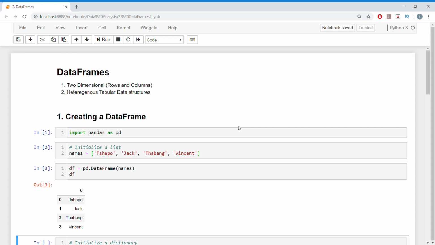Now, what on earth are data frames? A data frame is a two-dimensional data structure in Python, right? Two-dimensional, it consists of rows and columns. If it's rows and columns, it's a data frame.